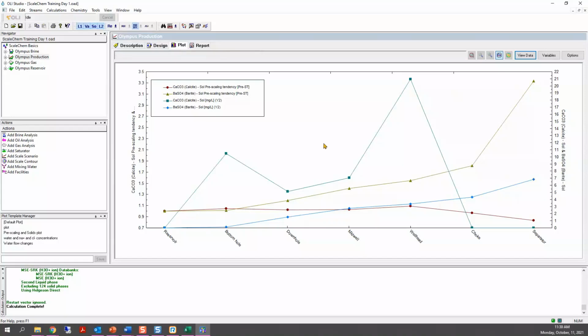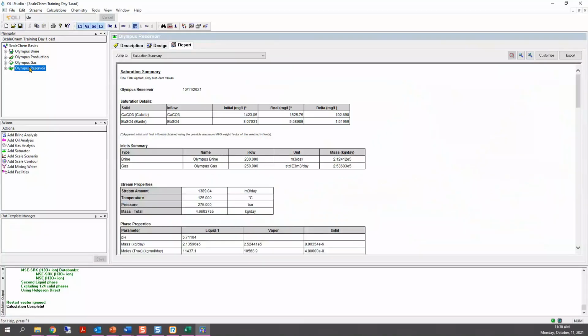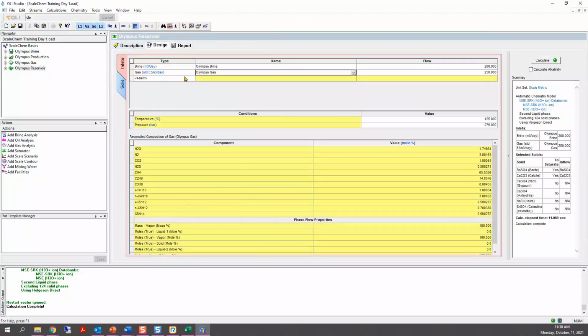Okay, so that is how we do the Olympus reservoir. Going back to the question, is there a way to use the rock mineralogy data and saturate the brine and gas with it? Yes, like I mentioned before, in this case we were simulating the reservoir, but you can simulate any other condition here and saturate it with the solids, and just put in the different temperature and pressure conditions that you have.